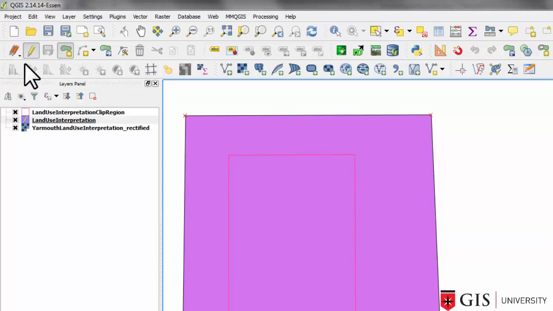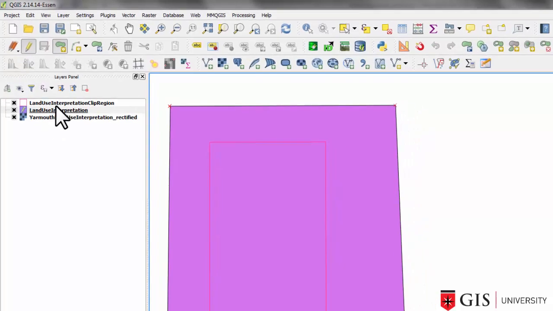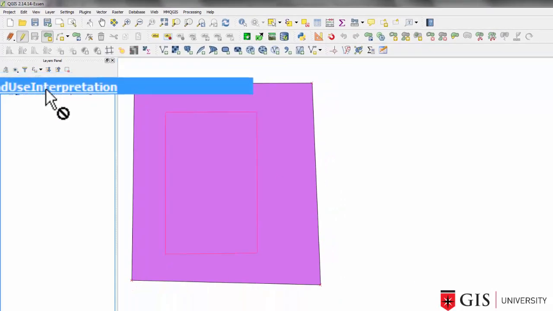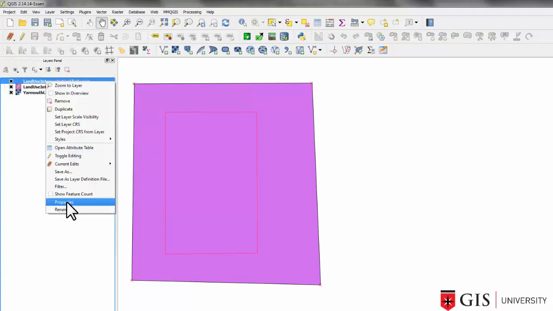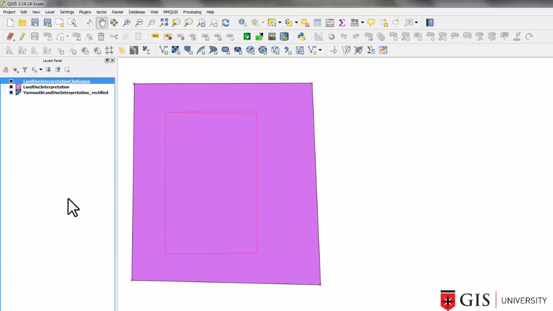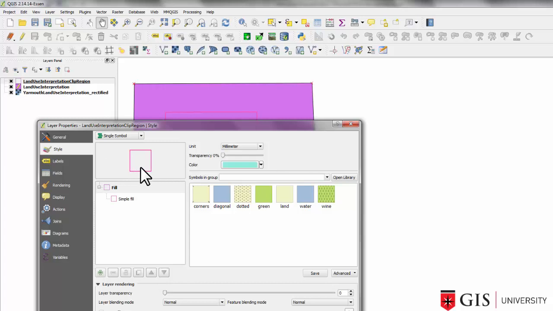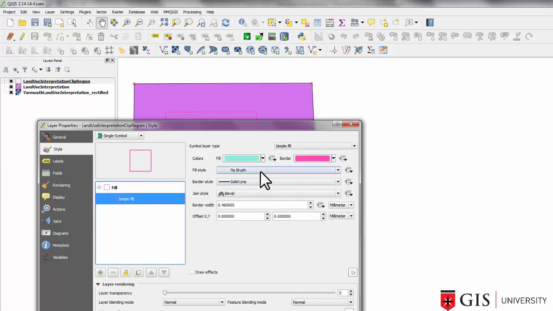Drag the land use interpretation map down so the clip region is on top. You can now see that there is a whopping great big polygon that forms a backdrop. We are now going to chop a hole out of this big polygon. Now make the land use interpretation clip region solid so that there is no mistaking that it is a solid polygon.